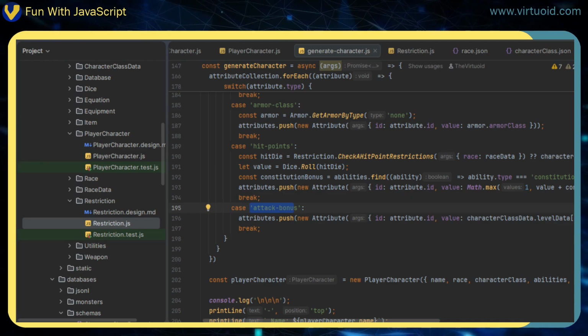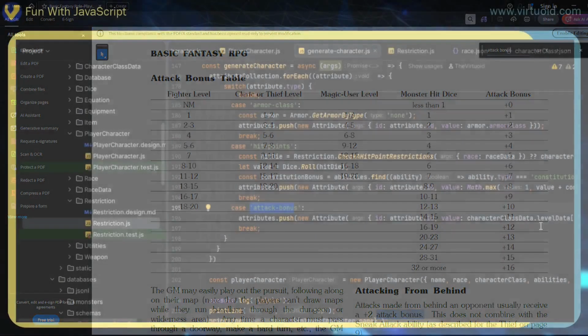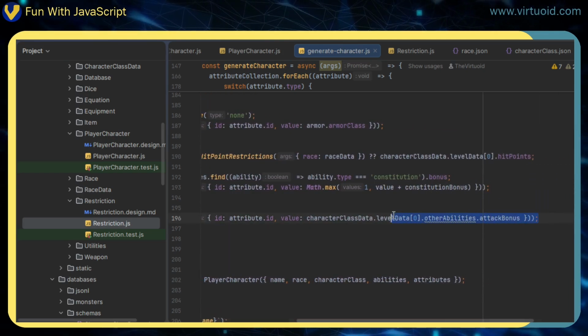Let's see if I can find that one real quick on my system here. Here we go. And so here's the attack bonus. So all of this has also been coded inside of our databases, in this case, the character class database, since we're taking a look at fighter levels, cleric, thieves, and magic users. And so once all of that has been added in there, then we go back over to the attack bonus and we grab that data right here.